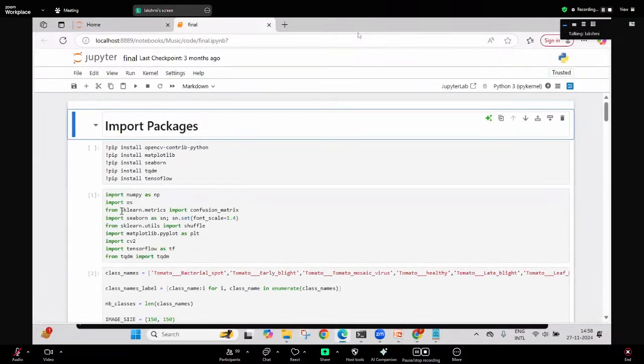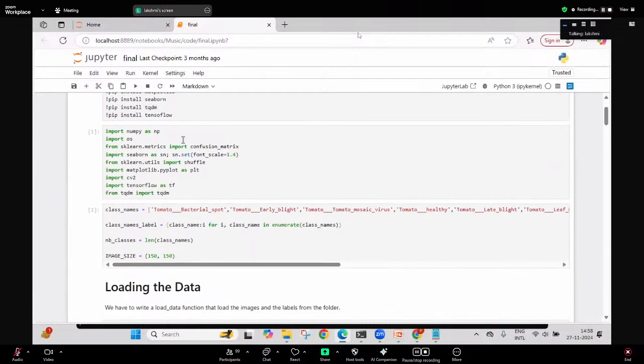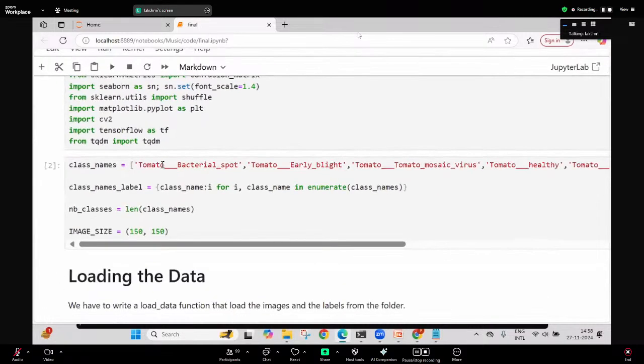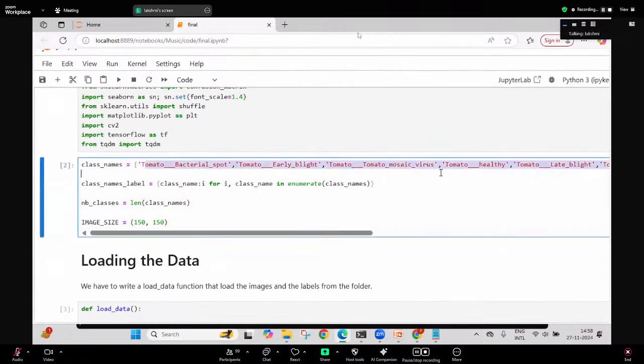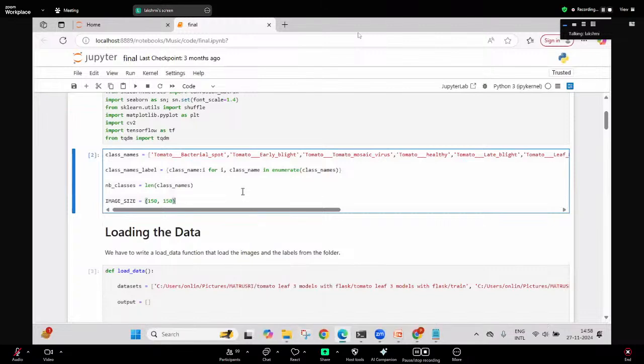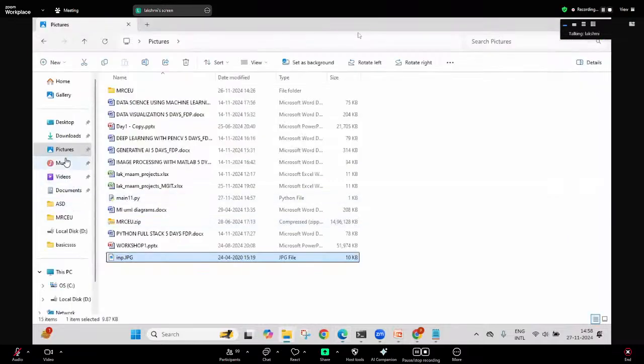So here you can see the concept if you want to read images in bulk. Here you need to import the packages exactly what you need, and after that you need to load the type of images you have. Actually, this application is about medicinal plants, tomato plant leaf recognition, based on whether disease is there or not.